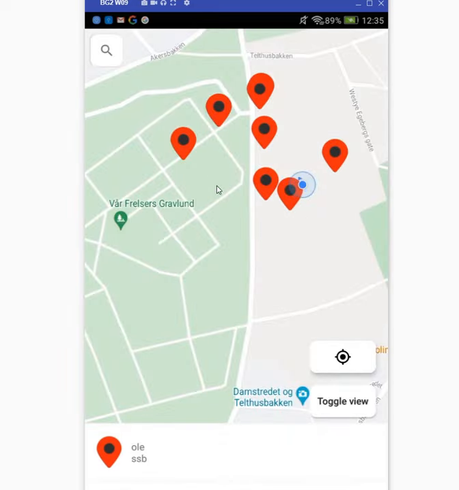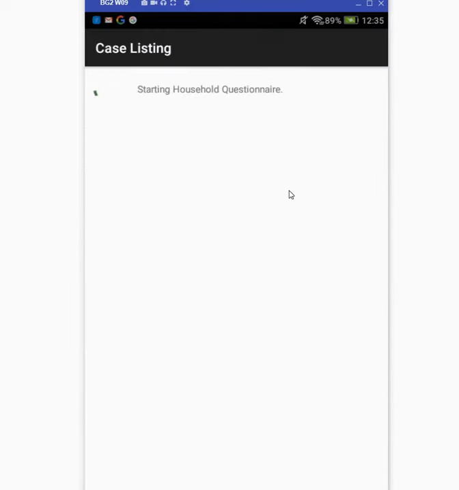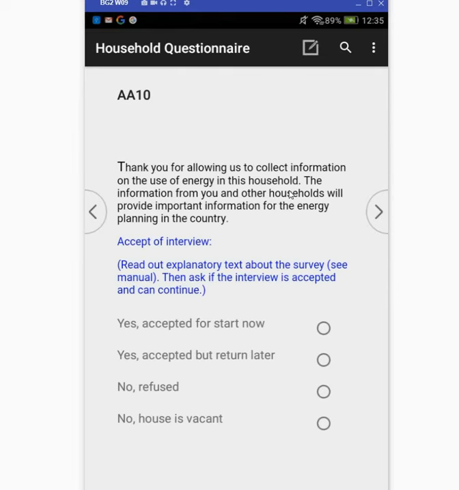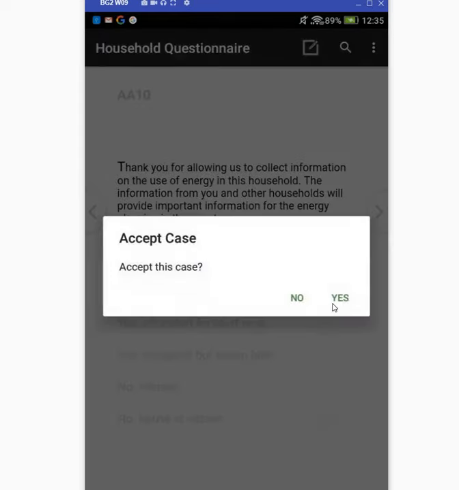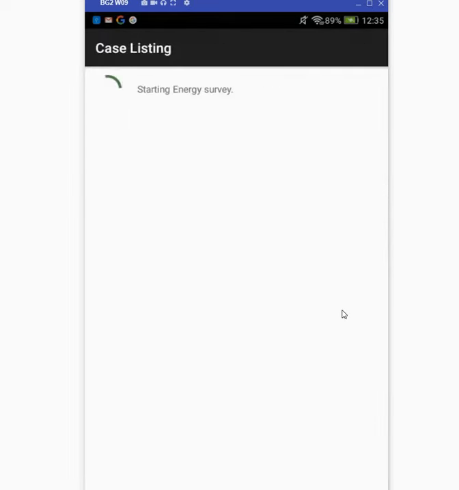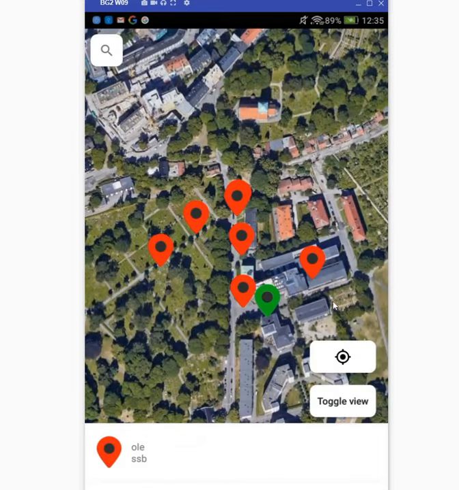Anyway, to start the questionnaire, say that I am here. I open by clicking on it. And here, yes, accepted and start for now. I'm not going to go through the whole thing, so I'll just choose no, the house is vacant. This will take me back to the map, and you see that this is now finished, so it's marked green. The red are the ones that are not finished, the yellow are partially finished, and the green are all finished.